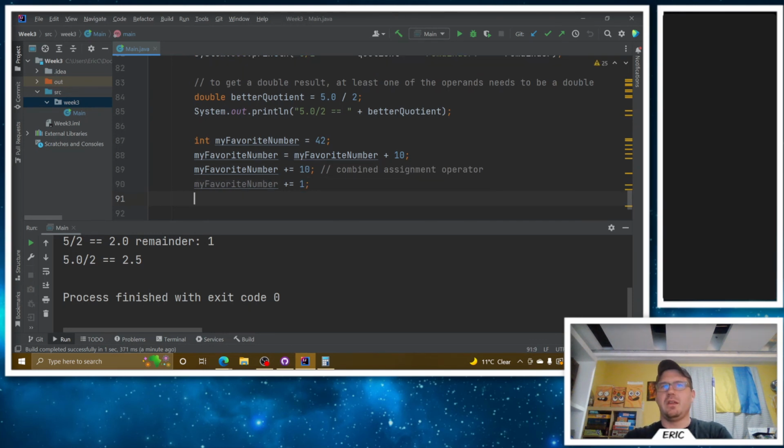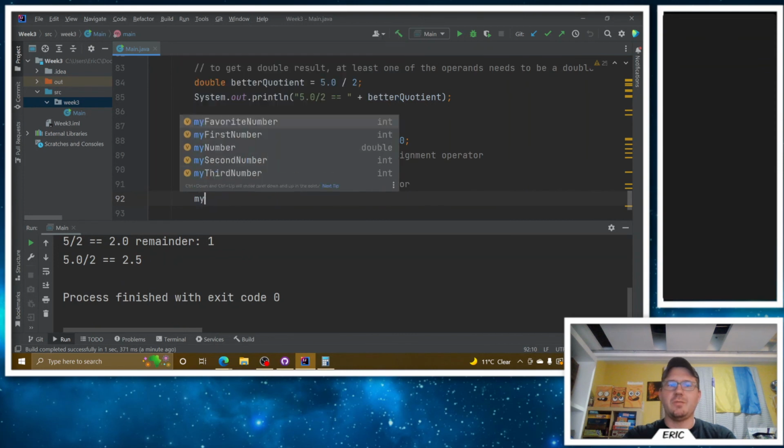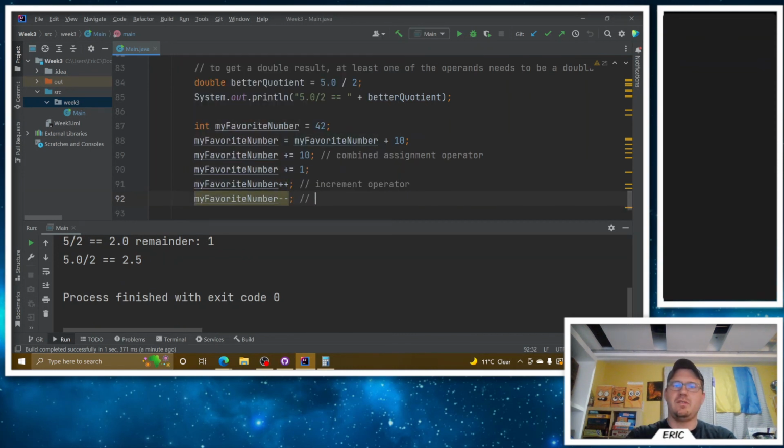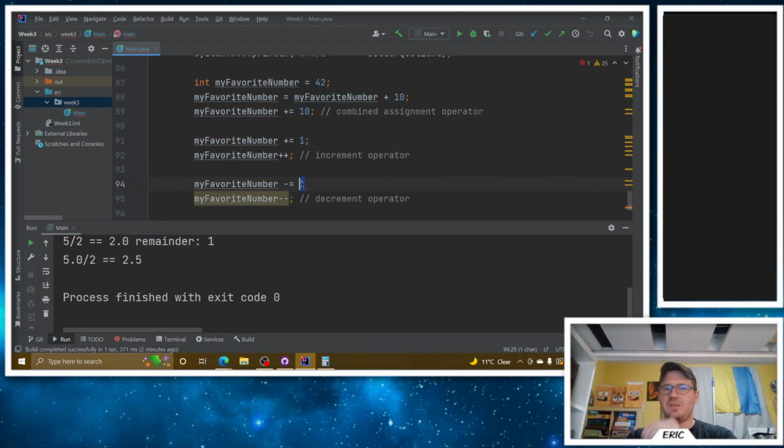There's an additional operator you can use. You can say my favorite number plus plus is the increment operator. Right? It just will increment the value by 1. And you can also decrement. You can take my favorite number minus minus is the decrement operator. So it's the same as that one, or my favorite number minus equals 1. It's just a shortcut, so it's even less typing. You type one less character, you get minus minus instead of minus equals 1. But right, it's a very common thing to do.